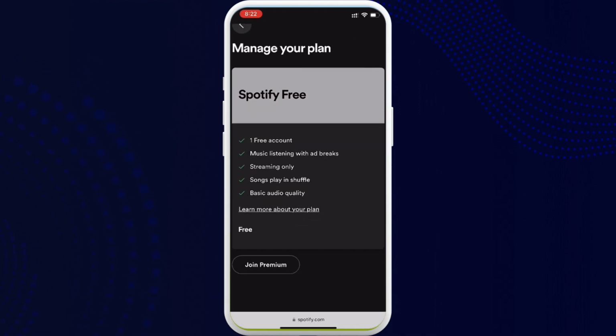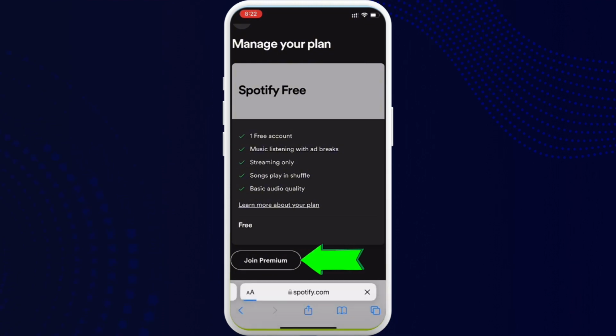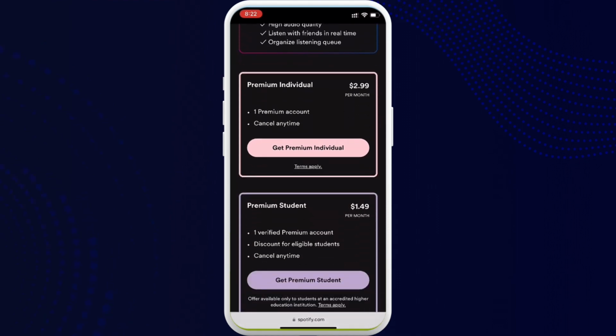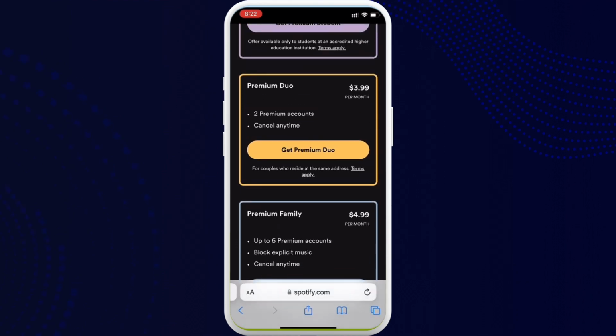And here, if you have subscribed to any premium, you can just change it. You can simply tap on join premium and select any premium that you want to take or you want to purchase. So that's all guys, this is the only working method. If you have subscribed to any premium for Spotify, then only you can change this Spotify premium plan.